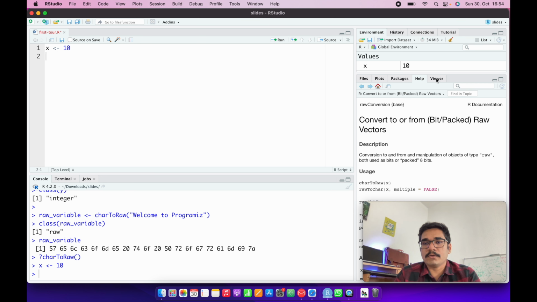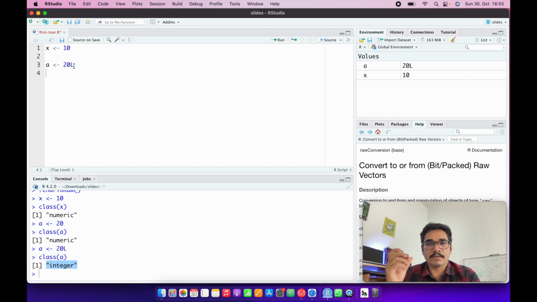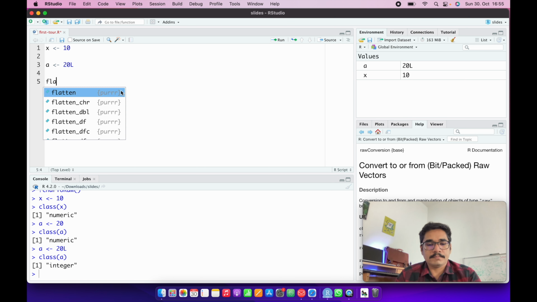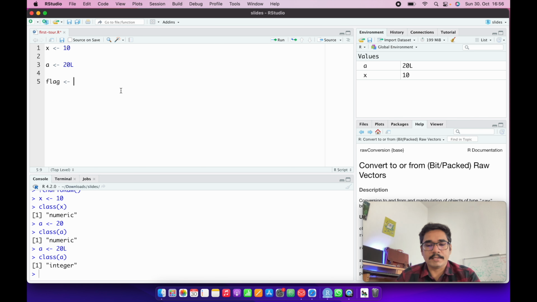You might have noticed that I first executed this as just 20, then I wrote an L at the end. Now L stands for integer, so it overrides the data type. That is one peculiar property of R. Now you can see there are two variables created here. You can also create flag variables, and you can write TRUE, and if you check the class of flag, you can see it is logical. That is also created here.